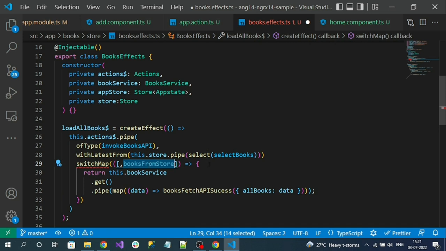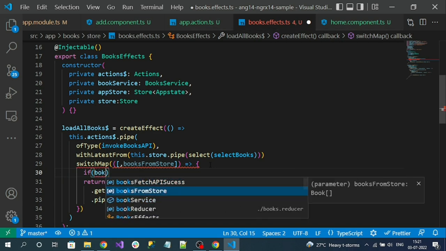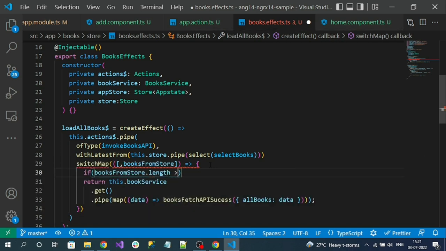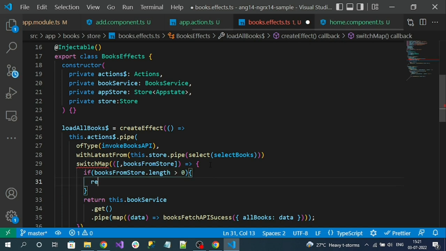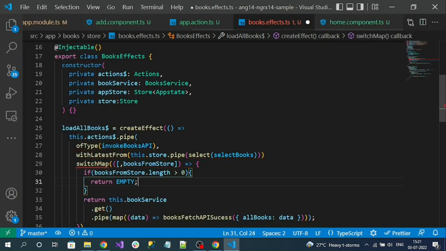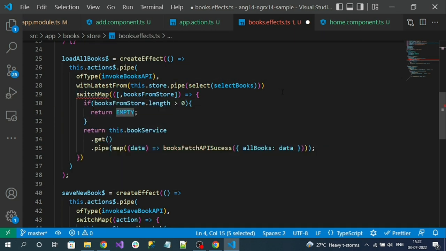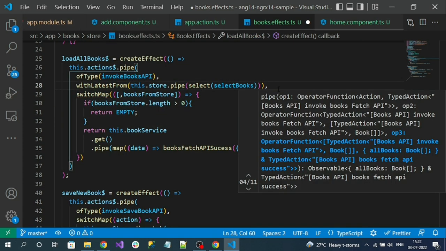Okay, now what I can do here, if bookstore from dot length, which means the array already contains data, if data exists, I simply return an empty observable, that is nothing but the RxJS observable. Okay, here a comma is missing, add it.